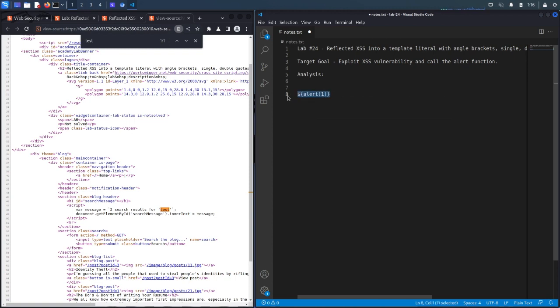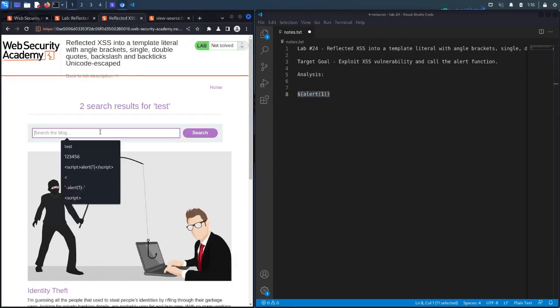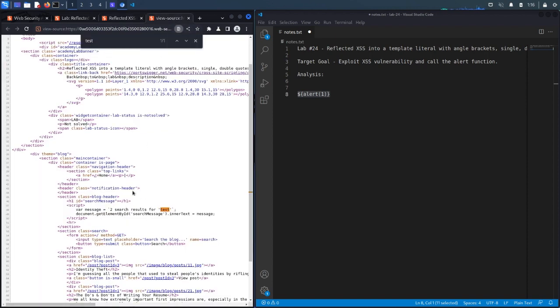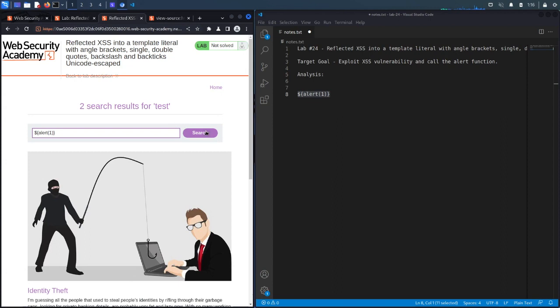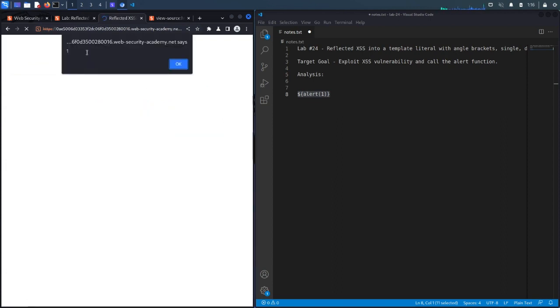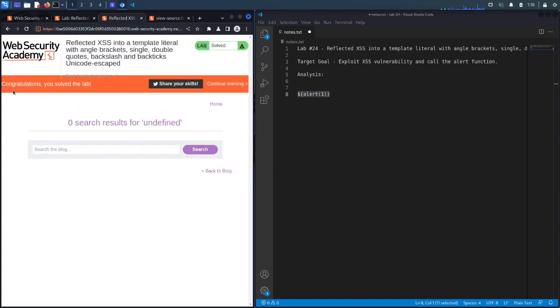So let's copy this, put it in here. Since it is being executed in a template engine right over here, we should be presented with the alert function. So let's click search. And here we go. We are presented with the alert function. Click on OK, and you should see the congratulations, you solved the lab message. All right, so we successfully completed the exercise by exploiting the reflected XSS vulnerability. In the next lab, we'll look at another case of a cross-site scripting vulnerability.